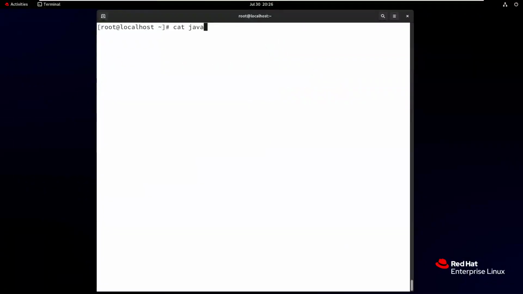Fine. Now I want to use the pipe symbol. But where is the pipe symbol on the keyboard? Above the Enter key, I mean the forward slash. Please hold the Shift key, then press the forward slash. Then you will get the pipe symbol.